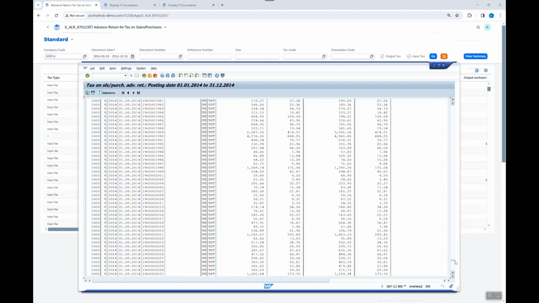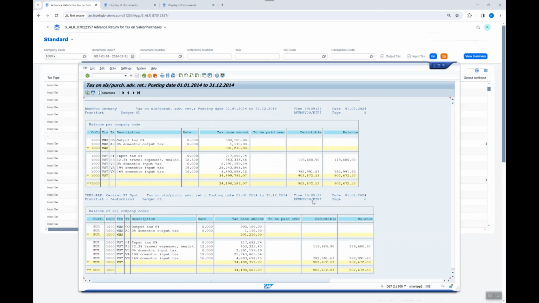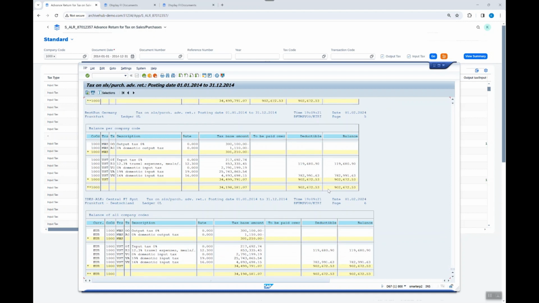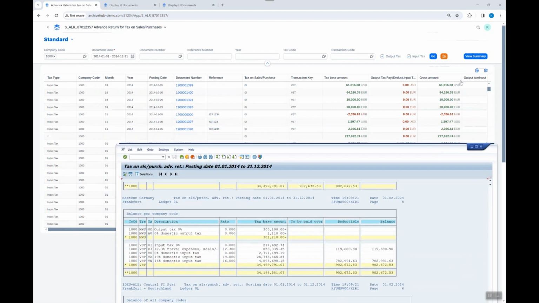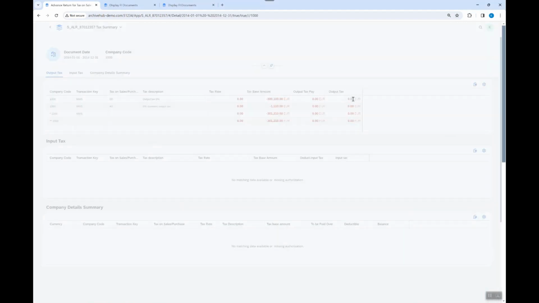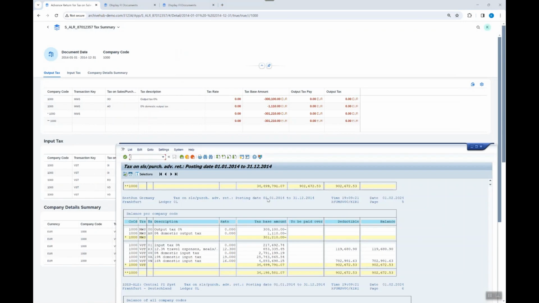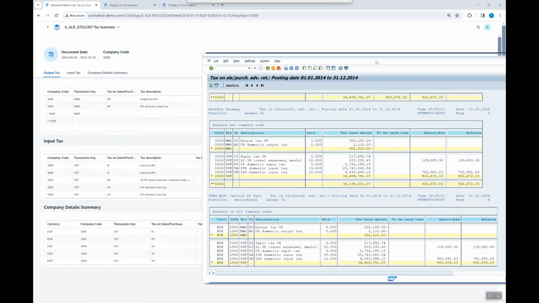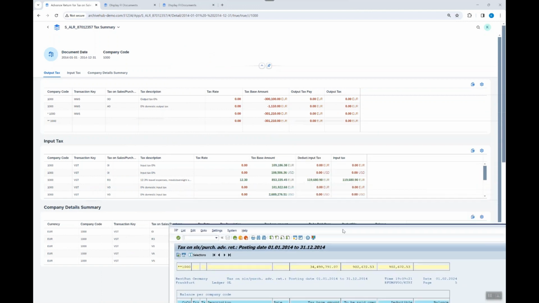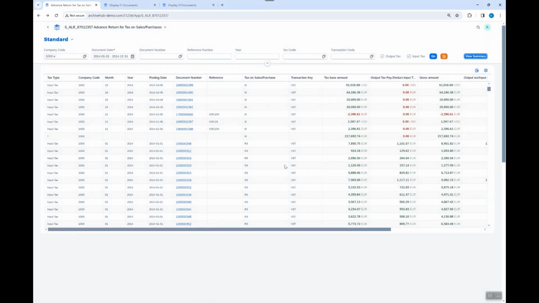We can compare. We also have a summary report here. I can click on the summary, and that summary will load, and we can compare with this summary as well. Okay, so moving on to the next report.